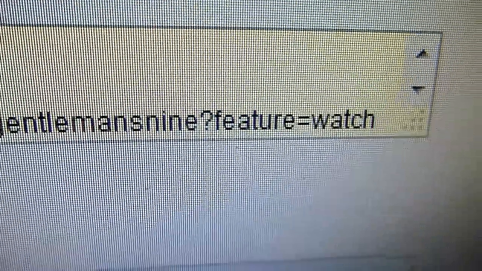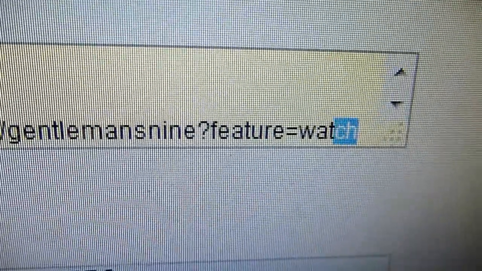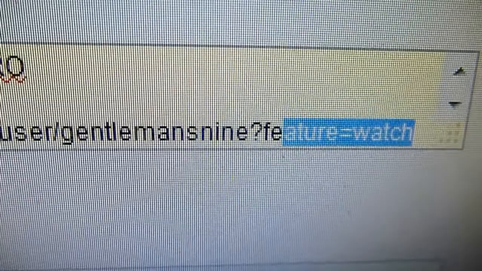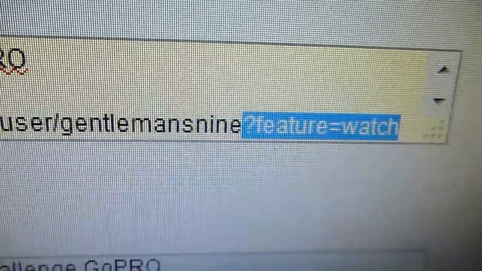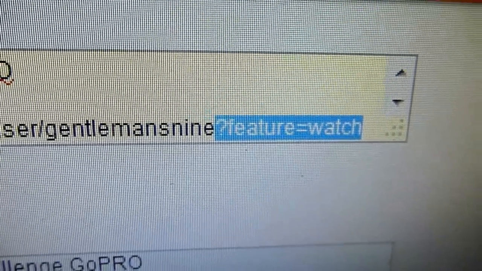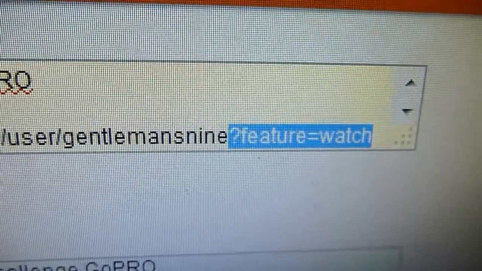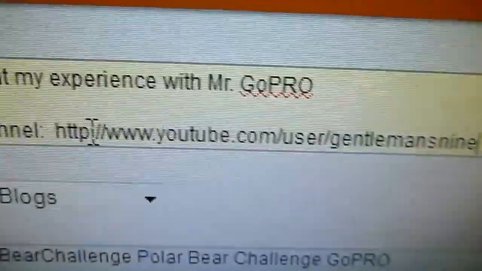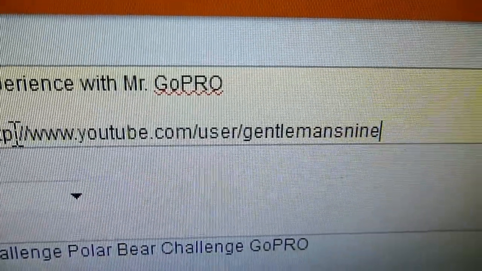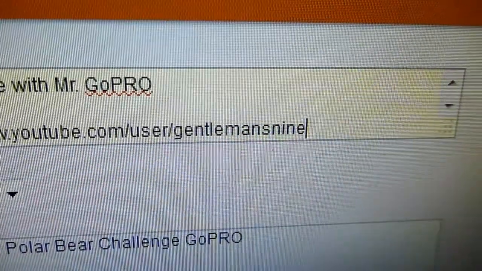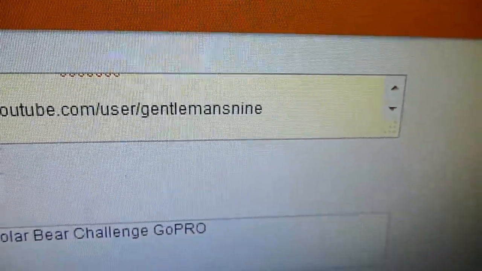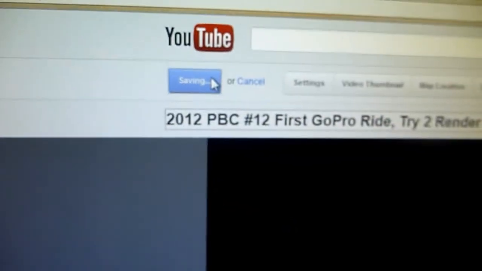Now what I want to do is, when you look at the URLs, I want to go to that question mark. You see how I highlighted everything from that question mark and beyond, and delete it. So it should just look like youtube.com/user/gentlemans9. That's all I want. Okay, and then we come up here and click Save Changes.